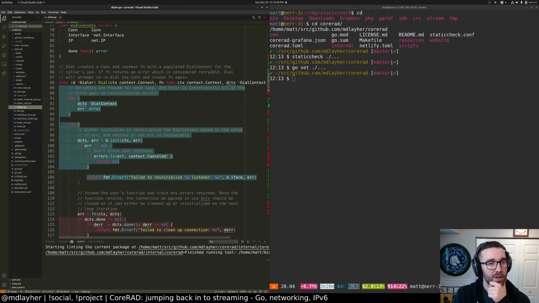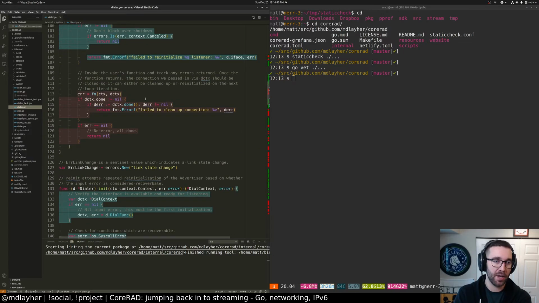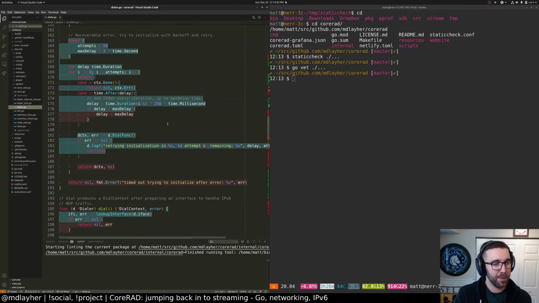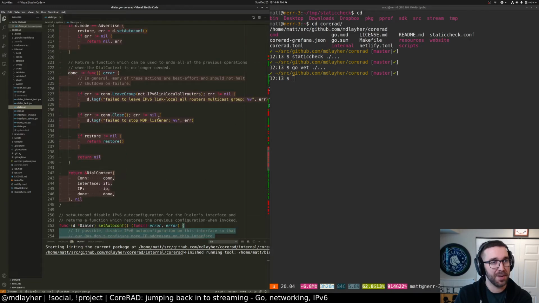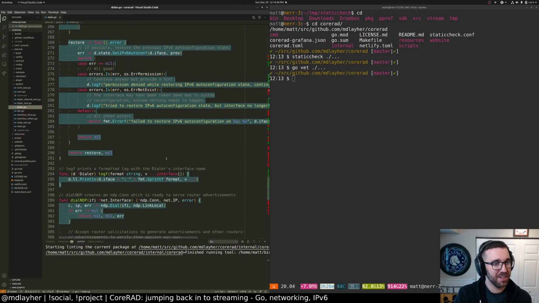Yeah, I've got a socket dialer in here that will attempt to reestablish the socket if the network interface goes down or is otherwise unavailable or unusable. For example, if the IPv6 link local address is gone. All kinds of retries built into the system. This took a long time to get going. No doubt about that.